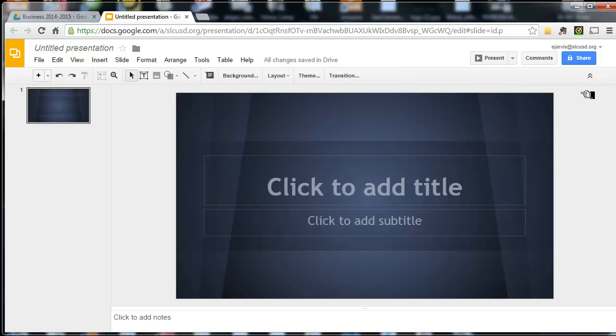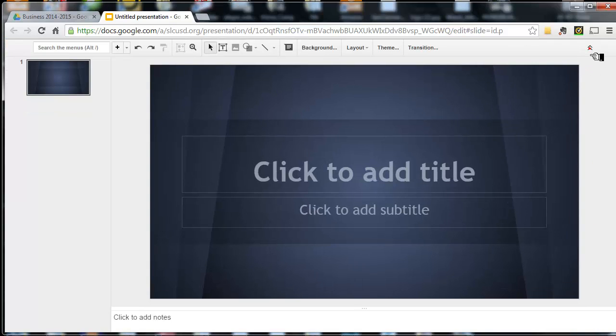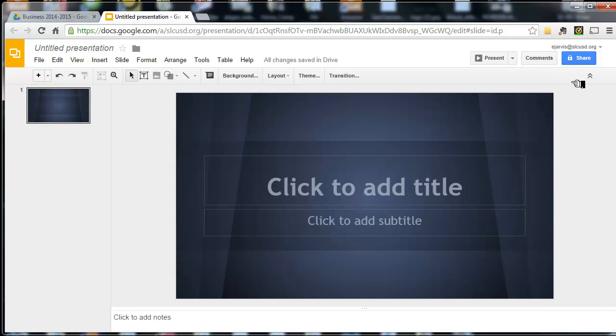There we go. So that appears, and then just as another little tidbit, if you don't see the layout or the background or whatnot, some of your aspects might not be showing here.